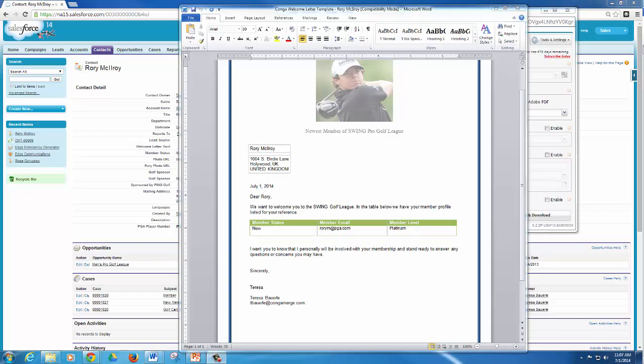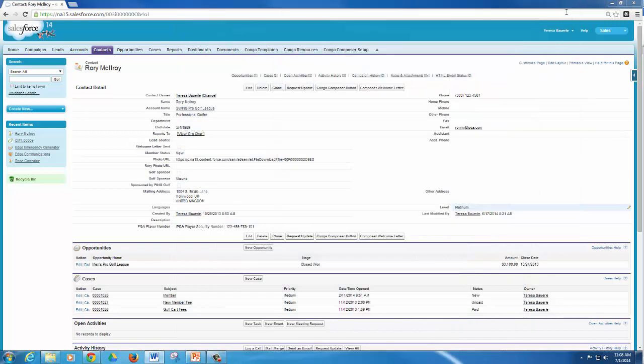So now that we've tested our solution and we're happy with our output file, let's go ahead and upload this template to Salesforce. We do this by using the Conga Templates custom object, which was installed along with the Conga Composer app. So let's go ahead and navigate there now. So I'm going to go ahead and close out my windows here.